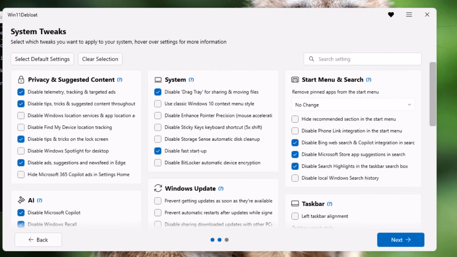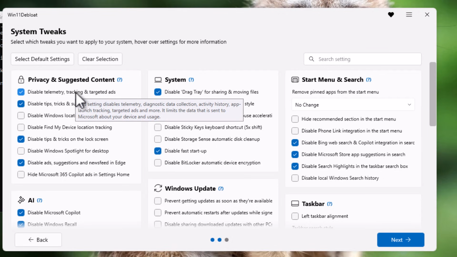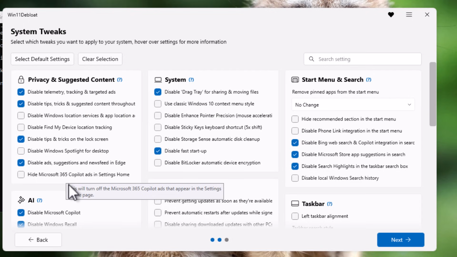Now, if you want to find out a bit more about each of these, just hold your mouse over the wording and it will give you more in-depth detail about what ticking this will disable or enable. So please feel free, have a look through these.